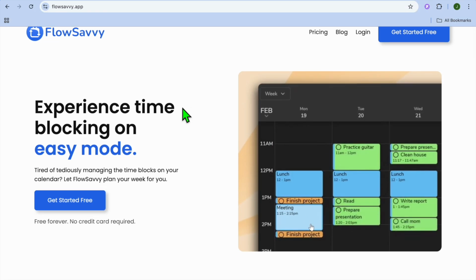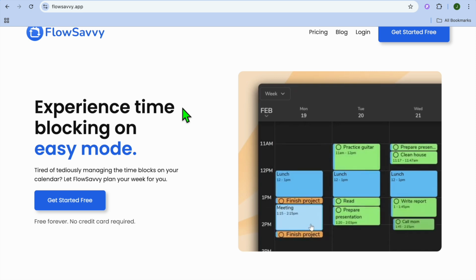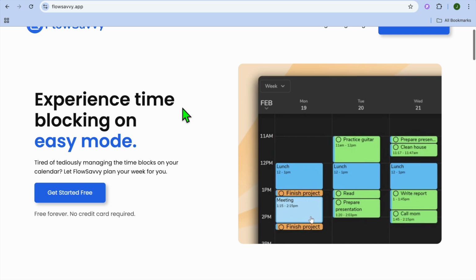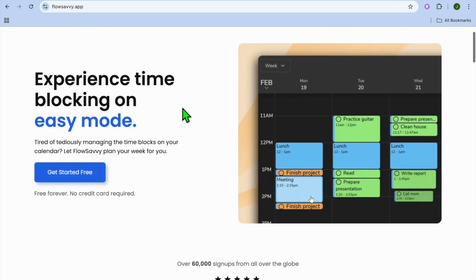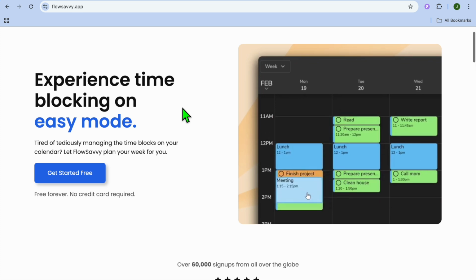In this tutorial, I'll be walking you through how to use Flowsavvy, a smart time blocking and scheduling app that helps you automatically plan your tasks and optimize your daily schedule. By the end of this tutorial, you'll know how to set up Flowsavvy, create tasks, integrate it with your calendar, and manage your time more effectively.